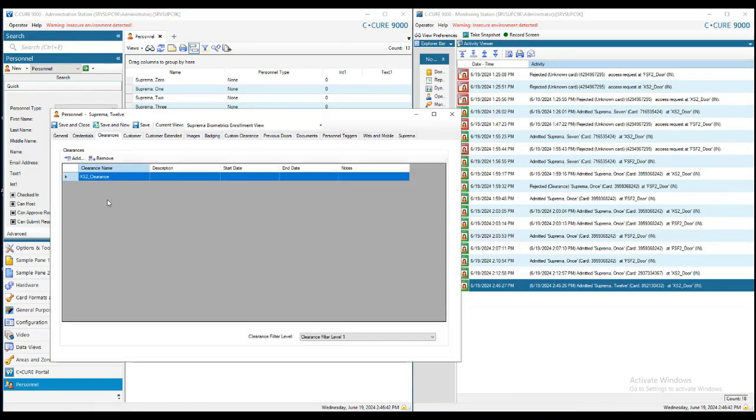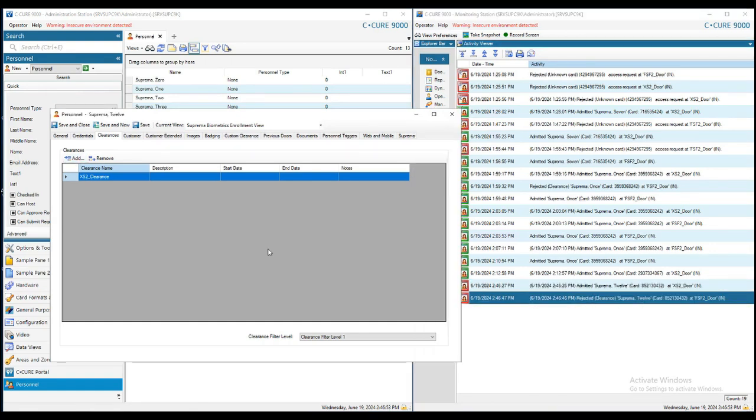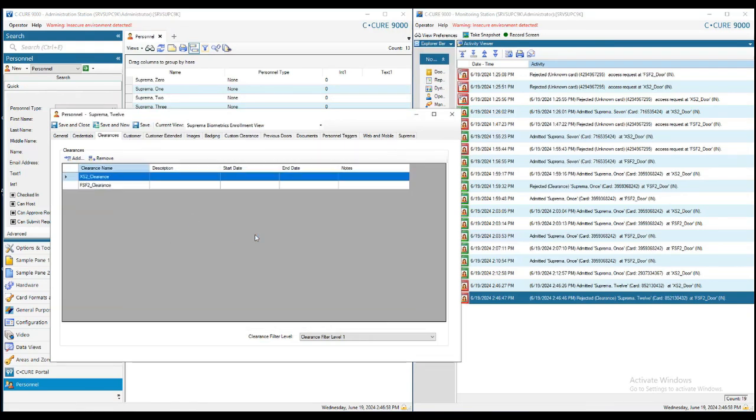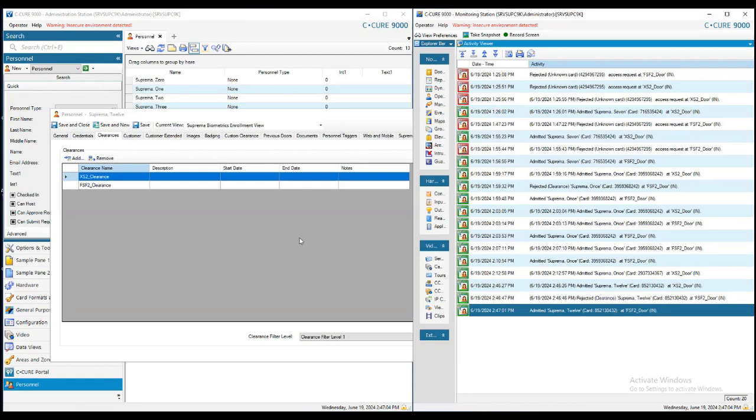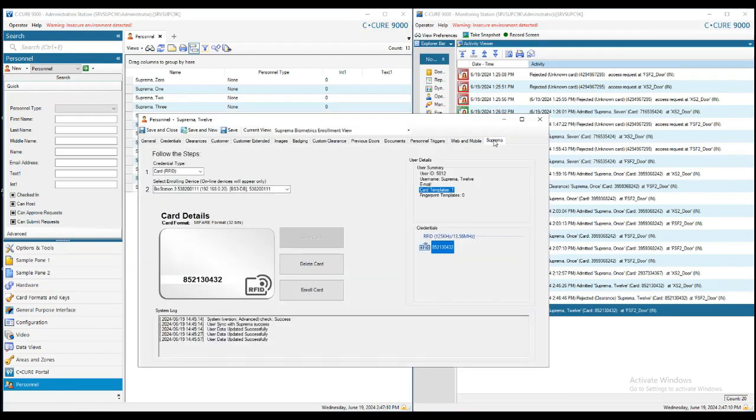And if we don't have the Station F2 door already, we will try it. And actually we got rejected by the clearance, which is correct. And let us add the clearance for the F2, and right after that we come back again, and then we have the admission. Okay, so that's the first completed step.